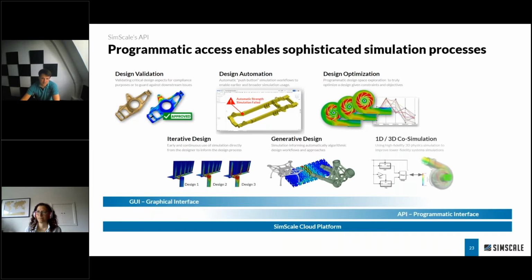What we also have, which is quite interesting, is a number of customers with system or 1D models who are interested in integrating 3D simulation, for example CFD, into these kinds of system models. And again, in this case, having something like a simulation API, where you can just send your model, send a few boundary conditions, and get back your results to integrate and process them again in your system model, is something very useful to have.